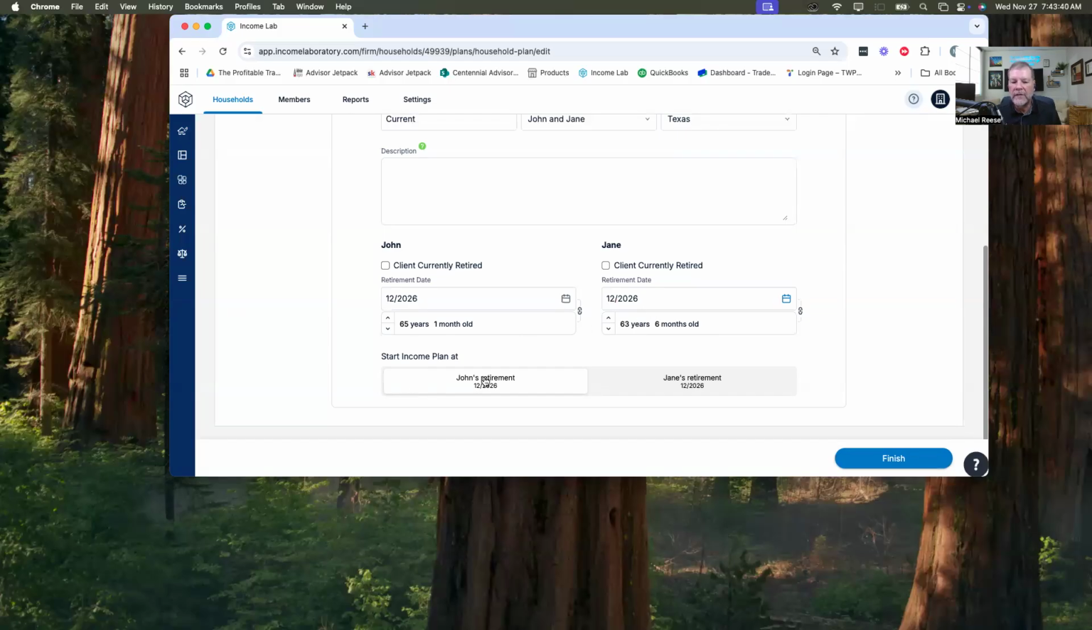Now, we're going to start the plan at John's retirement. This is when they are going to start to pull money from their portfolio, other than, when are wages no longer going to drive their plan, basically. So you can start the income plan at his retirement, her retirement. Typically, we're going to use the one. You can pick either one, but for now, we have them retiring the same day, so it's fine, right?